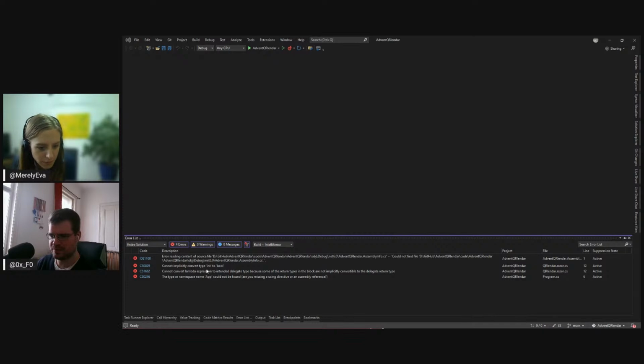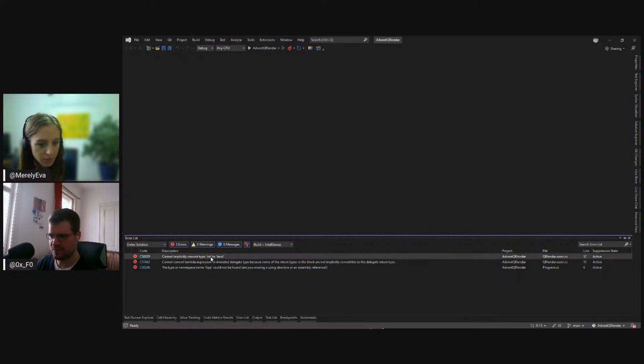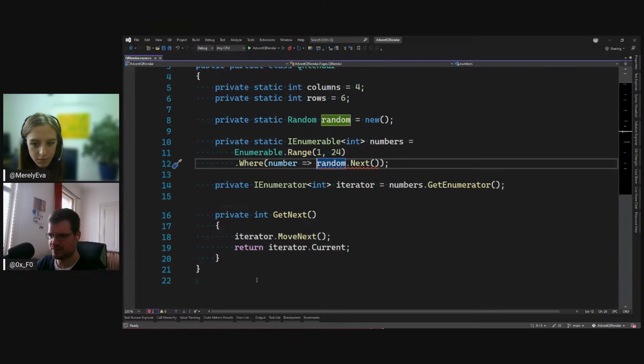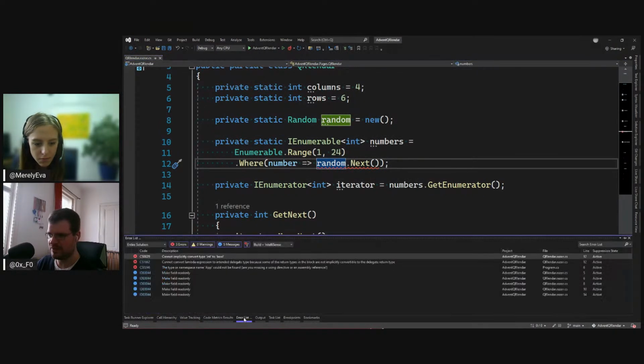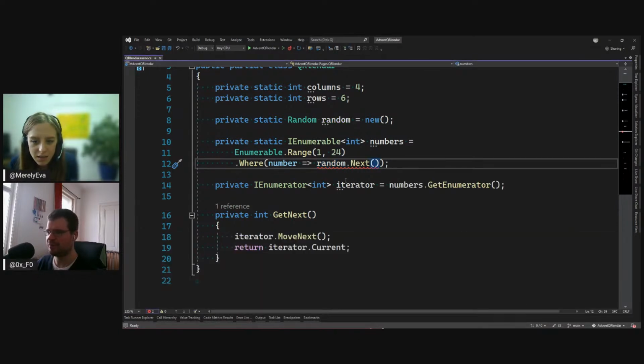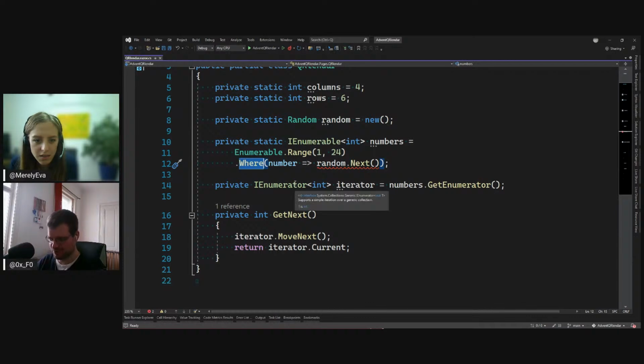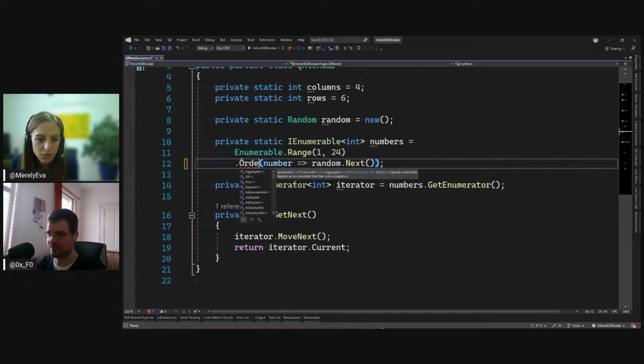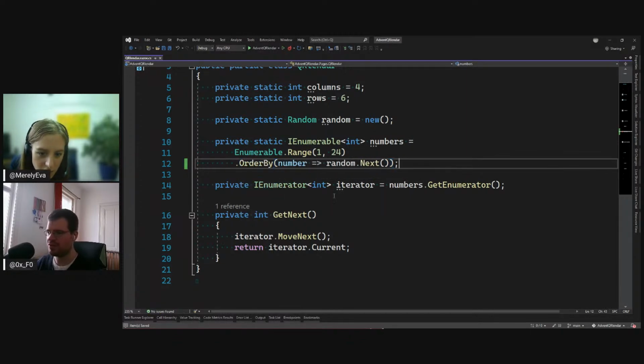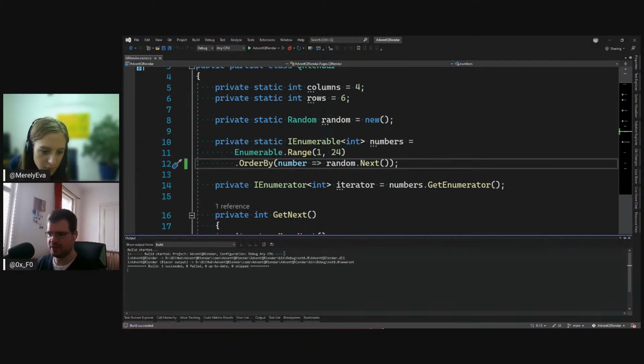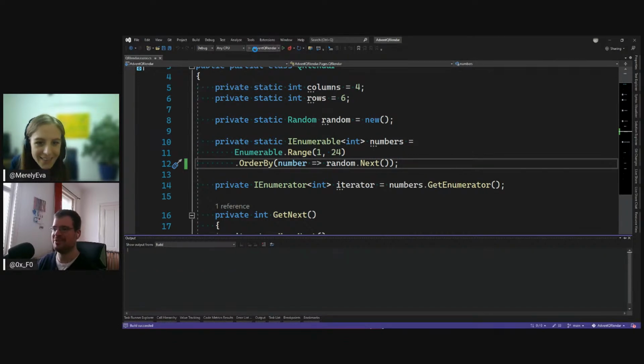Okay, I have a couple of errors. So okay, it's now less errors. Woohoo! Can I basically convert from int to bool? Okay, yeah, I'm using here the where. I should have actually used the order by. So we order this enumerable, and okay, now it seems to be compiling. Woohoo! Okay, now let's give it another one.